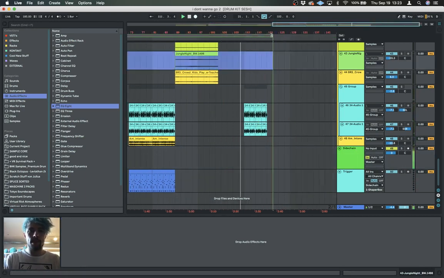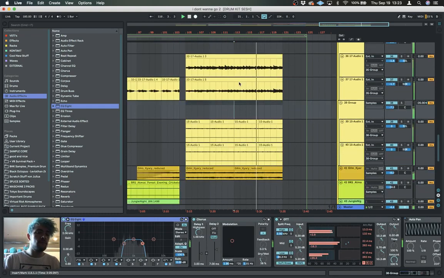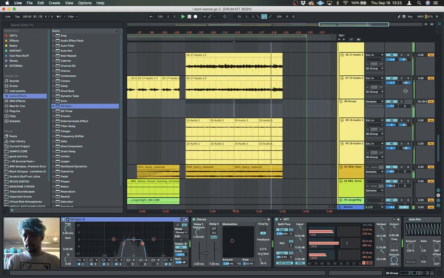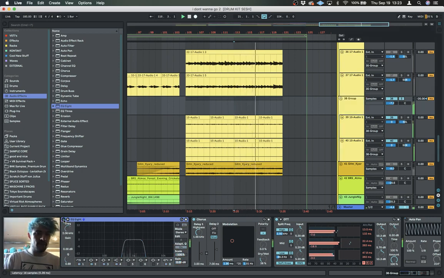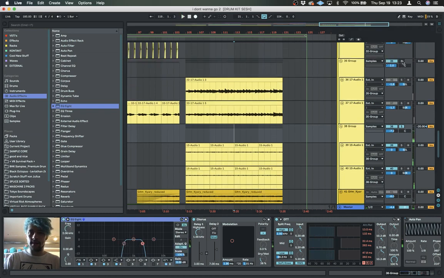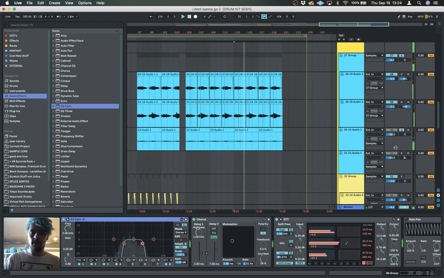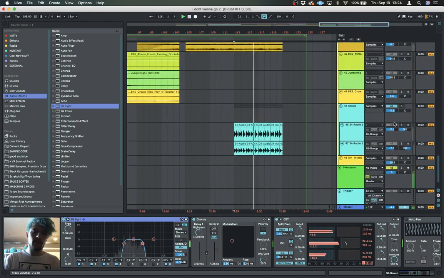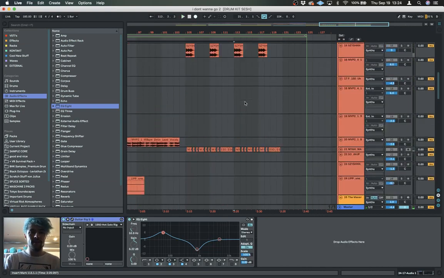These are some nice layers though. Oh wow, that is not in sync, but that's fine. And then there's like this little thing on top. Like super filtered. And what else is there? This guy. Come on. Altogether, it sounds really nice. I love this kind of stuff.